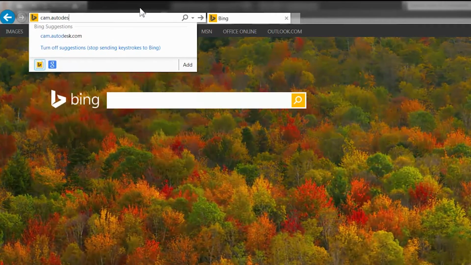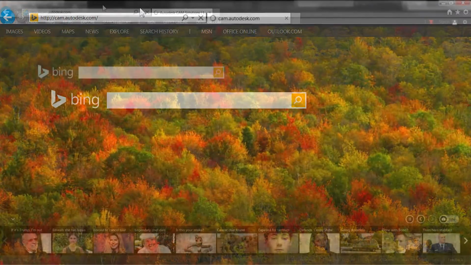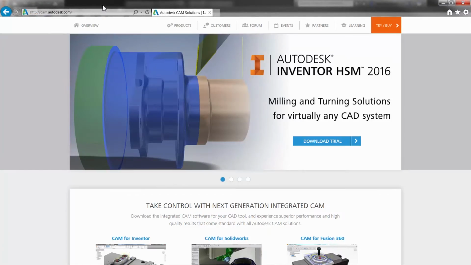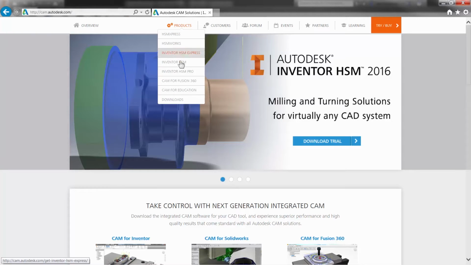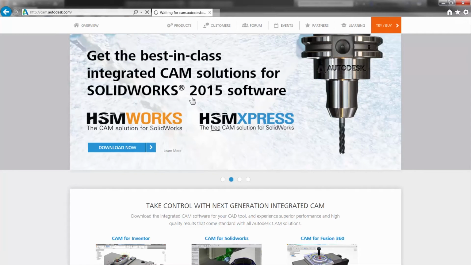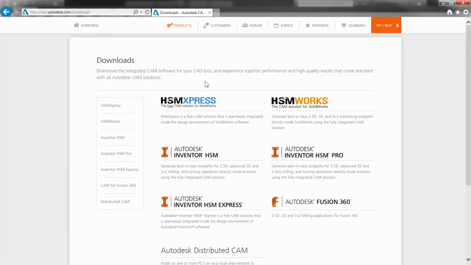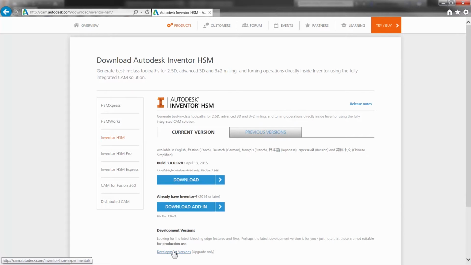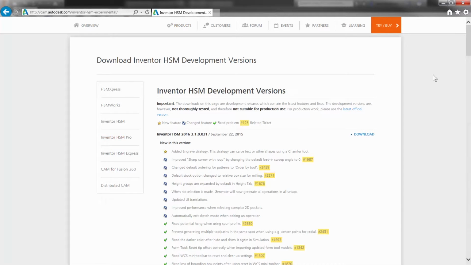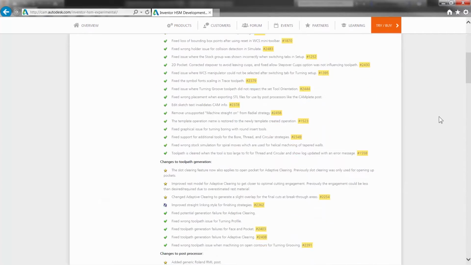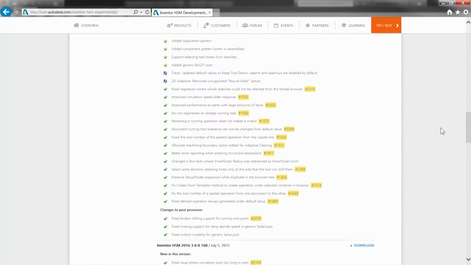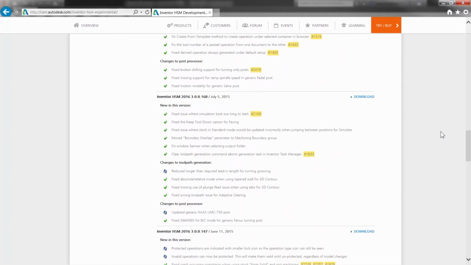One of my favorite things about the CAM developers here at Autodesk is that they love to share updates. You don't have to sit around and wait for one yearly release, but you can actually go right to cam.autodesk.com and download development updates. Now, as you can see, these guys have been busy the last few months. Lots of new updates and features.